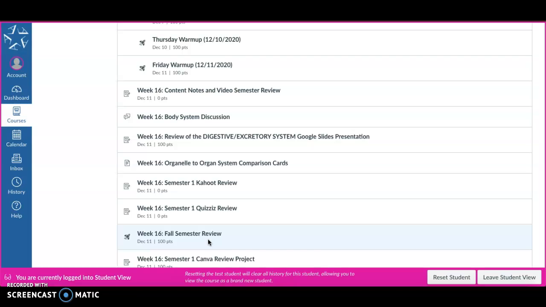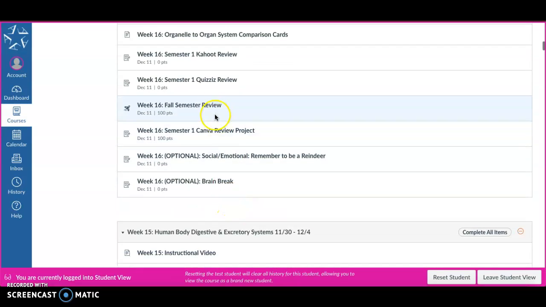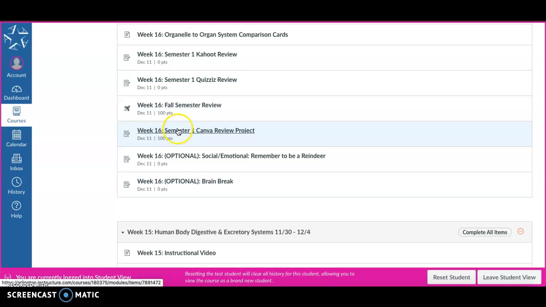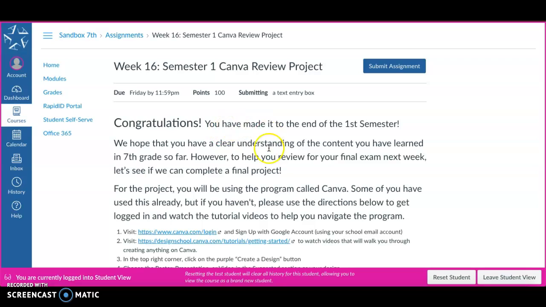This is everything we have learned. You have seen many of these questions before, so please try your hardest on this. After you do your assessment for the week, you are going to go on and do your semester 1 Canva project. This is also new this week. Some of you have already been using Canva, and I know some of you have not. But yay, we made it through the first semester, but we want to see if you can show us what you have learned.